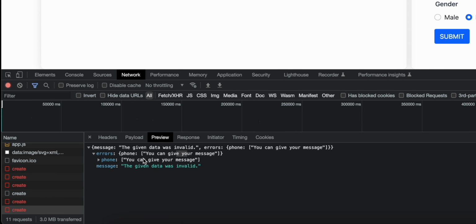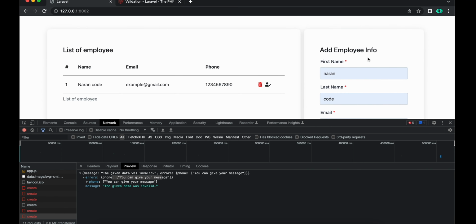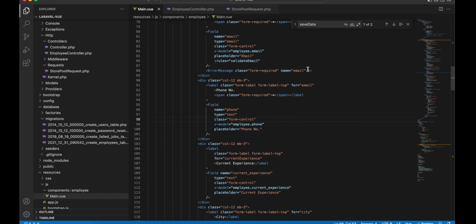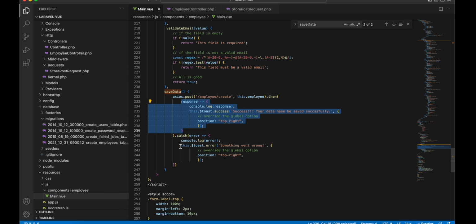Now let's learn how to display this message on the front end. For that, let's get back to the view file. Here we have the view file. Here you can see the save data. If the result succeeds, then we'll go inside this response. Otherwise, we'll come to this catch where it will show all the error messages. Here the error will have the response.